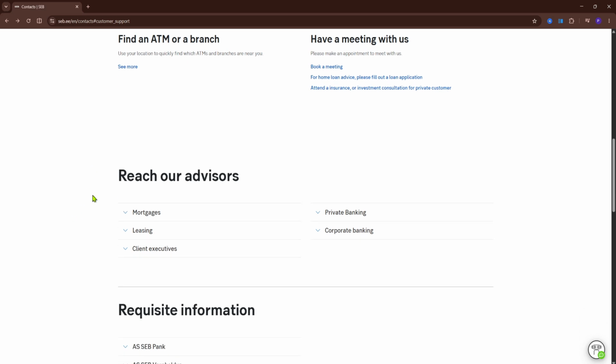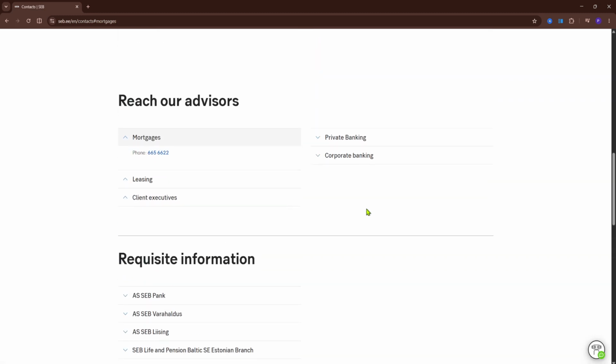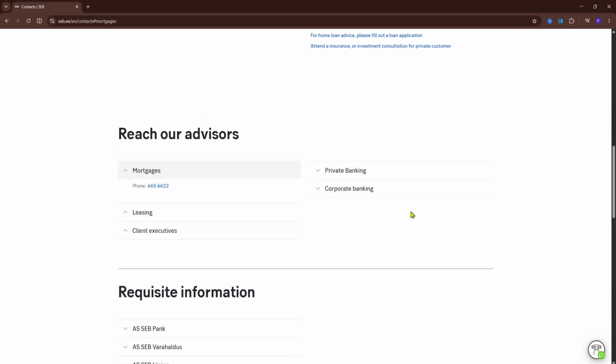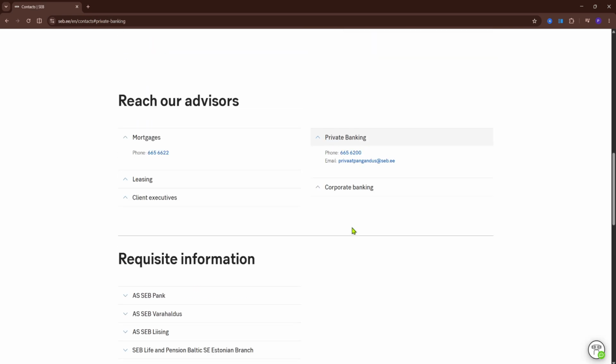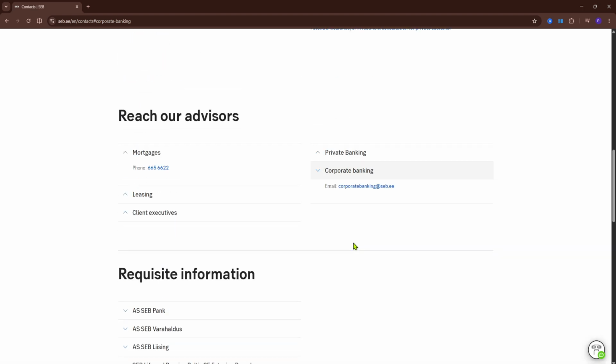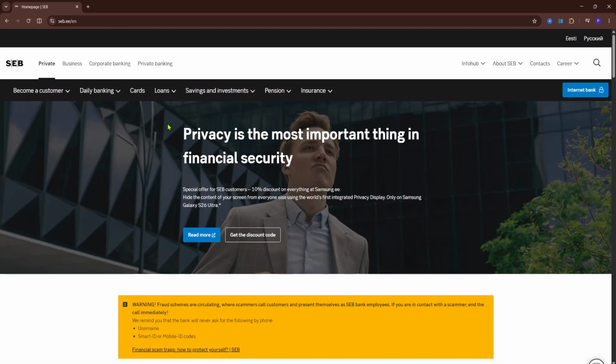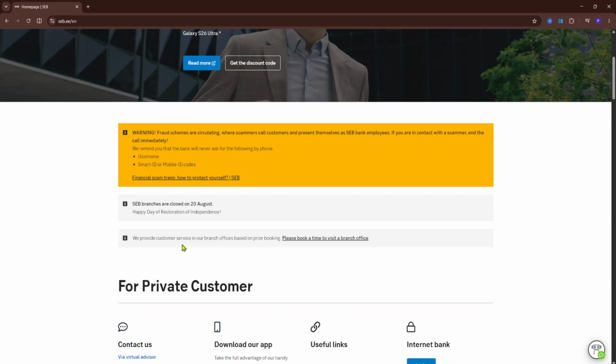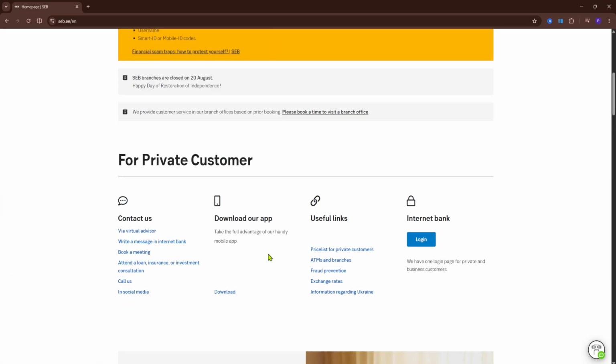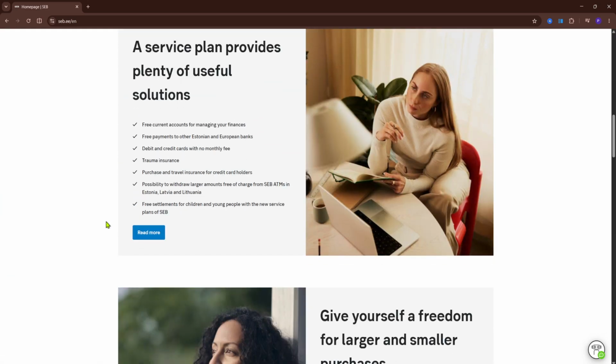Now we also have some advisors. So we have mortgages, leasing, client executives, and private banking also right here. And yeah, this is pretty much it. Straightforward. They have these contacts almost on the first page of the official web page, so you can't miss them.